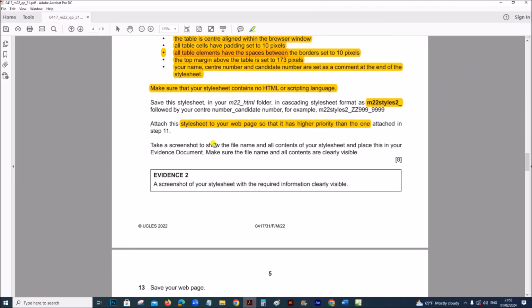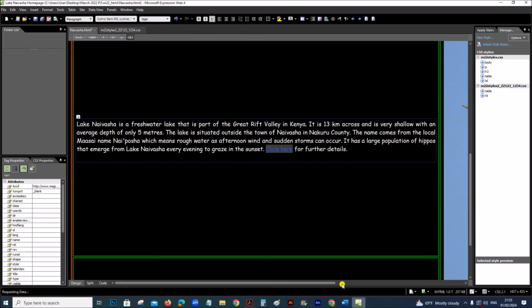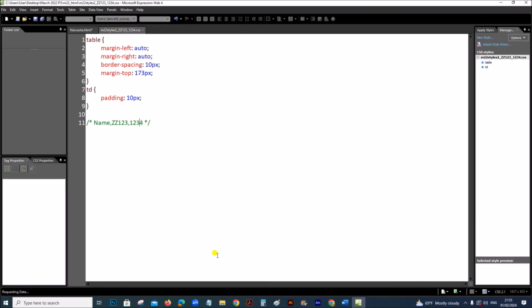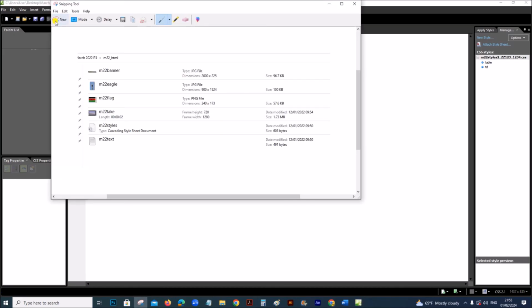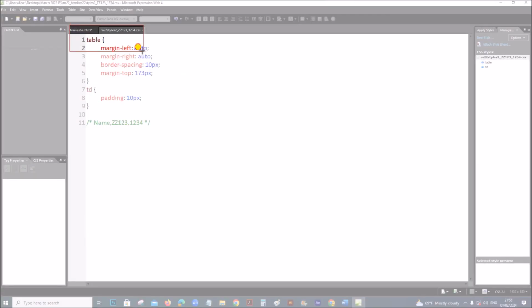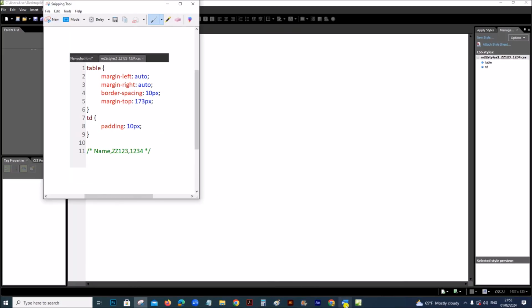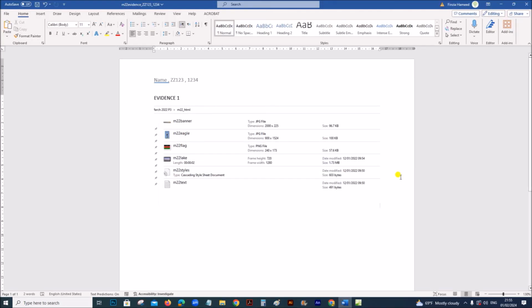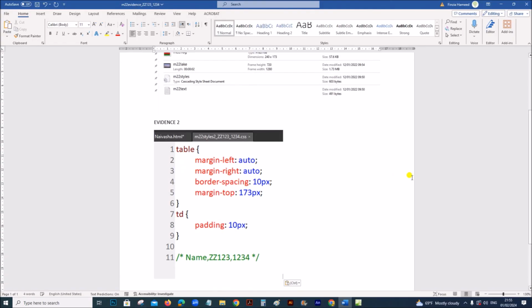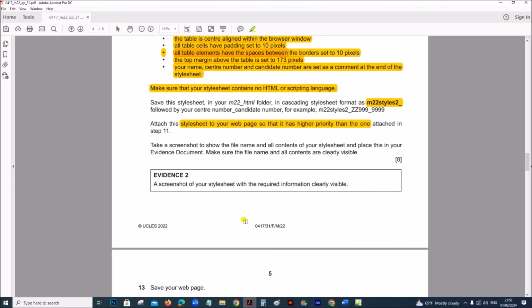Take a screenshot to show the file name and contents of your style sheet and place this in your evidence document. So this is your style sheet. Take a screenshot. Make sure the name of the style is also shown, and that should be placed as evidence 2.